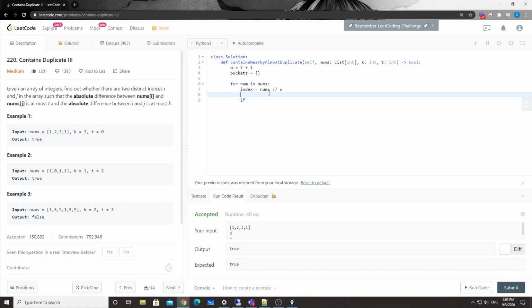So one more thing. The reason we're using t plus one, not t, as the width is we want to make sure the left and the right buckets can cover the range of t, so we don't have to go one bucket beyond the neighbors. Okay, so that's the index. If the index already exists in buckets, then we can simply return true.